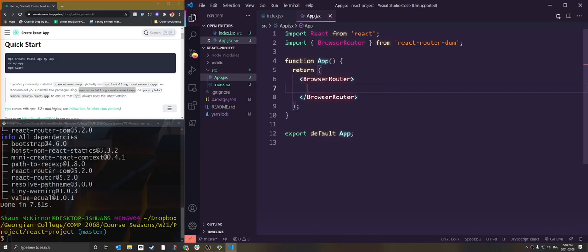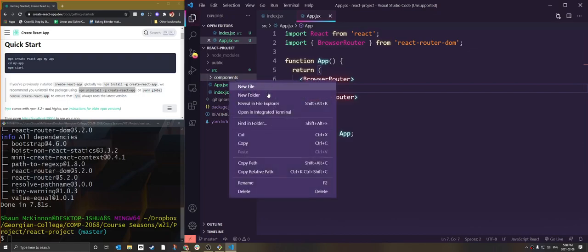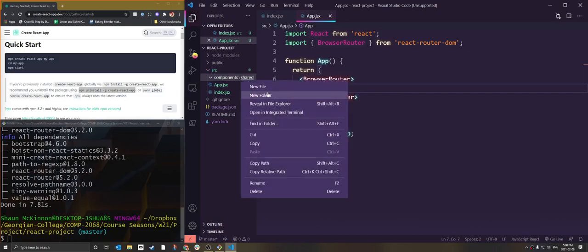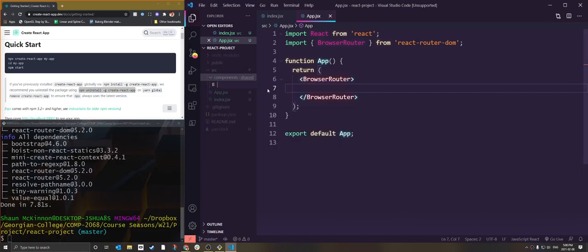So we're going to have a shared component folder and we're first going to have a components folder. So we'll create a components folder in here. And inside we're going to add a new folder called shared. And in the shared folder, that's where we're going to put our new file called router.jsx, as well as our new navigation.jsx.